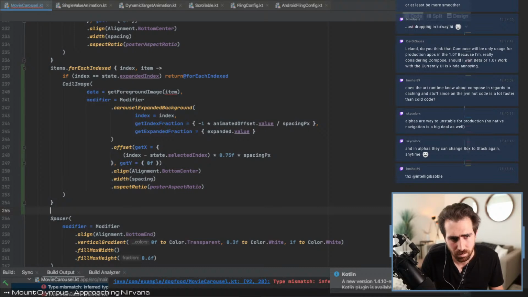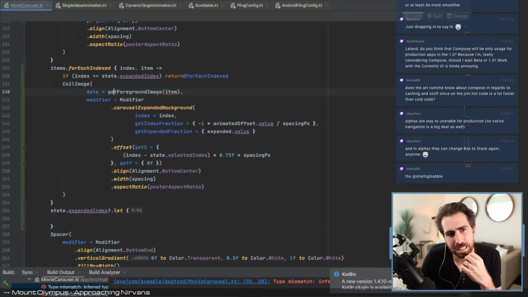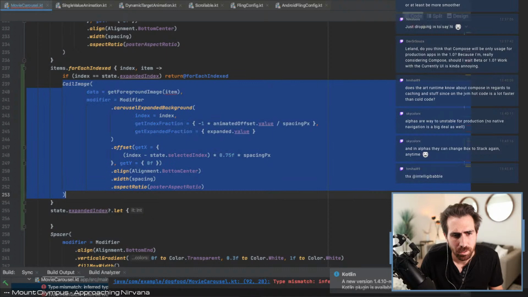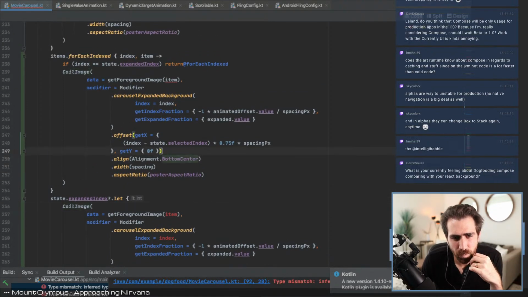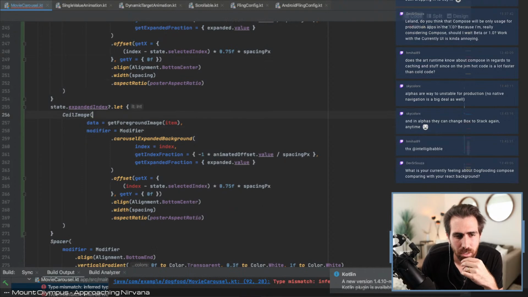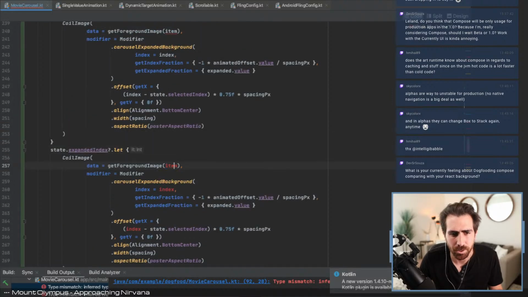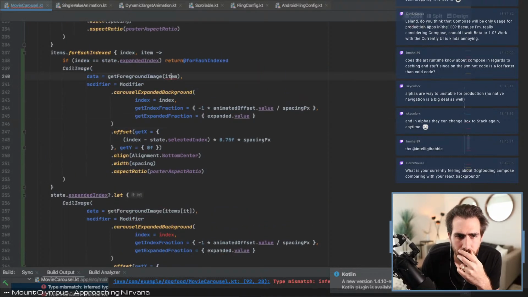And then let's say state.expandedIndex. And so that just puts this image up front. I could use z-index here. I don't know. That's maybe a better way to do it, but let's see. So we'll say items. What's wrong there? Required T, found T. Okay, that's weird.